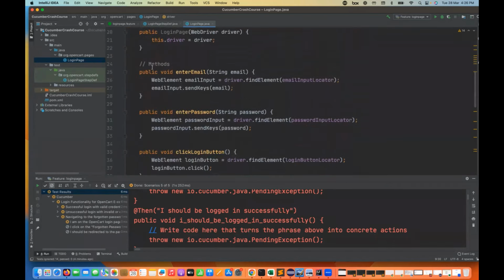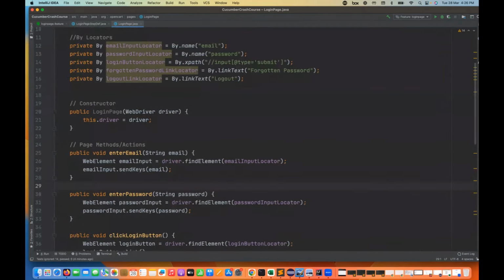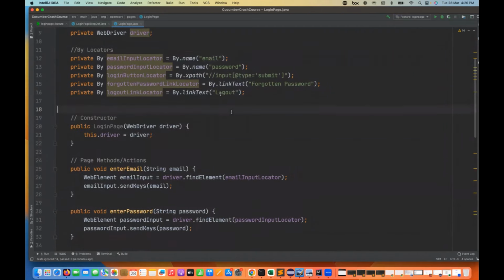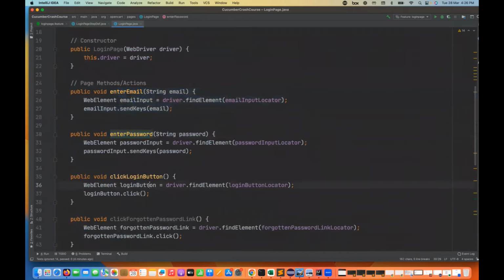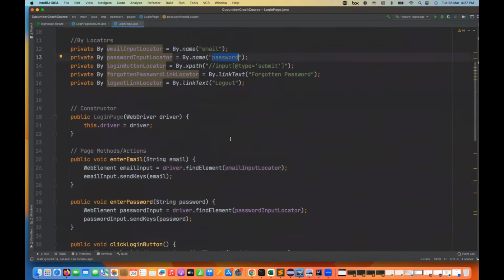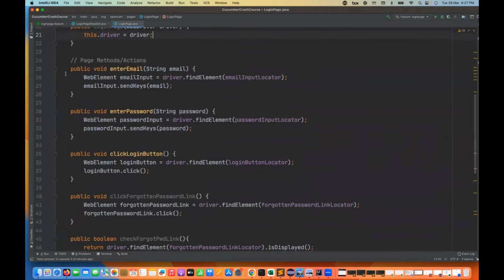Then there are public methods that we have created. These are the page actions, or page methods, and every page method will be public in nature. Why? Because page objects are the classic example of encapsulation. You can see that private By locators can be accessed by the public page actions over here. The locators we are using are By.name, By.password and so on, the login button locator, forgot password locator, and the logout link locator. And these are the respective page actions that we have written.